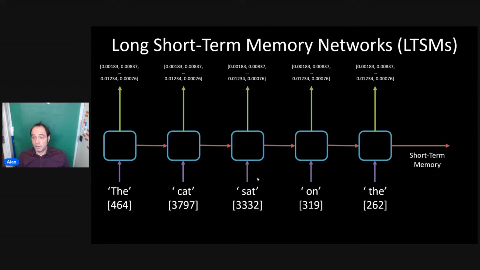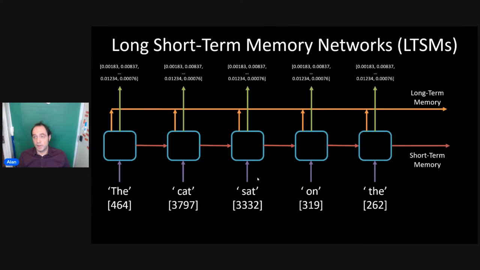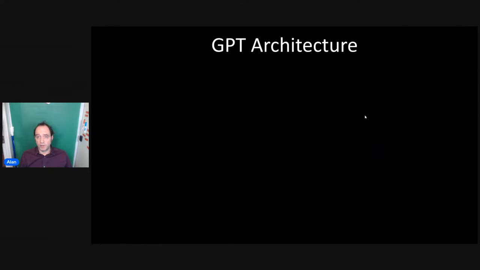In order to improve things, they have these LSTMs, which stands for long short-term memory. So the hidden state is really a short-term memory. And what these models do is also have a long-term memory, which is continuously held, and it's updated as we pass through the model. And that improves things, but we still have limitations of sequential processing and training.